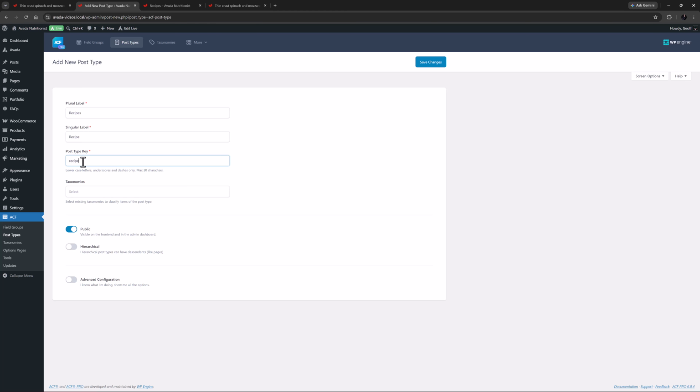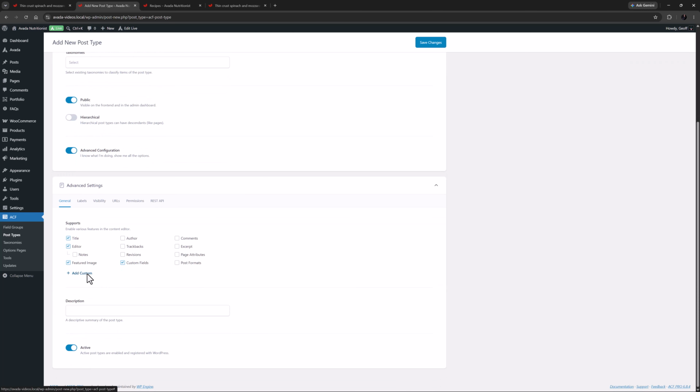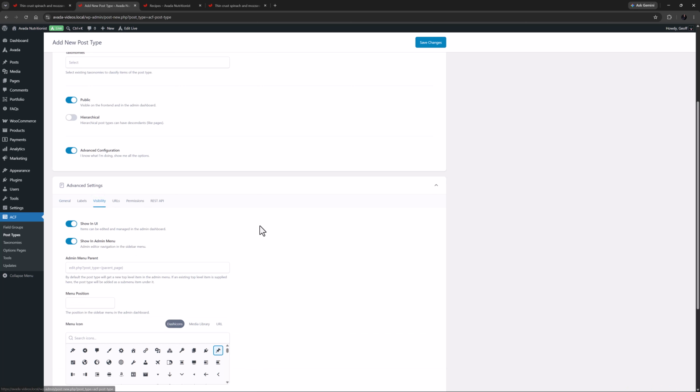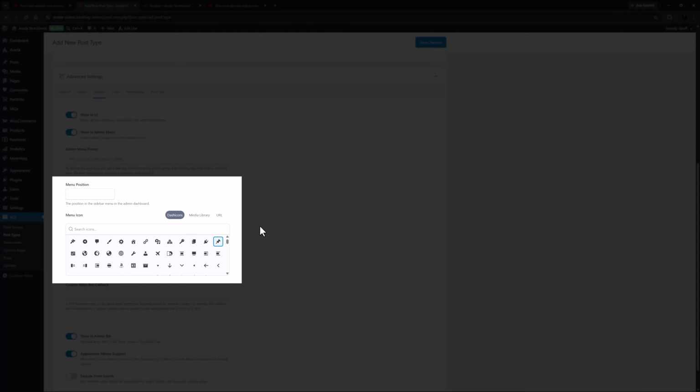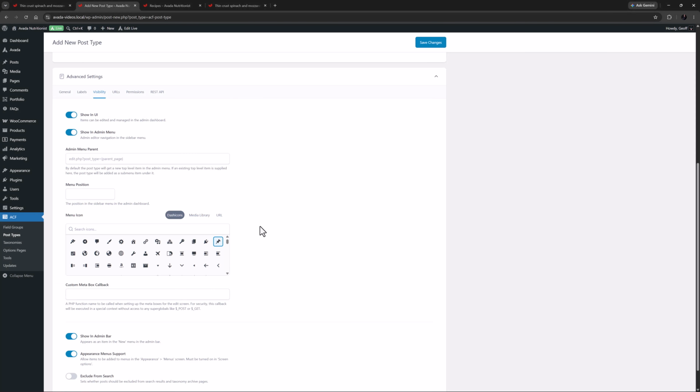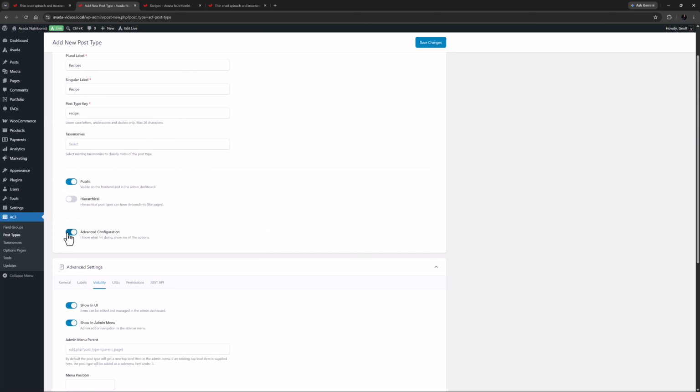One thing worth knowing is the advanced settings here. If I just turn this on, we can see a number of tabs here. You can obviously do a lot with ACF, and that goes way beyond the scope of this video, but one thing that can be useful here is on the Visibility tab. So here with the menu position and icon options, you can control where in the sidebar the post type displays and what icon it uses. I'm happy with the defaults here, but you have a lot of control here if you want it.